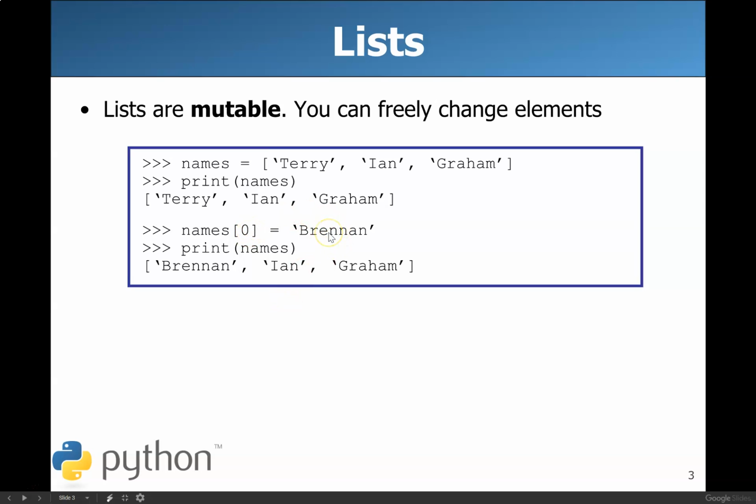I replaced it with a string. But again, you can put anything in lists. I could have replaced it with 5.5 or 3 or true or, anything, really.